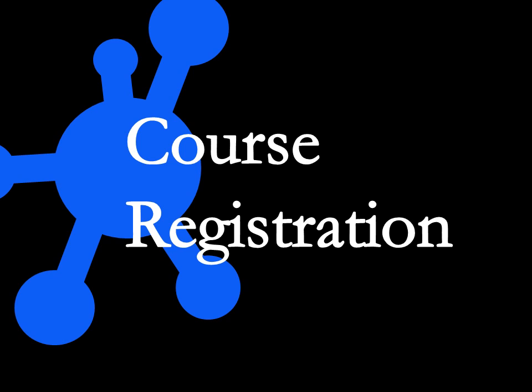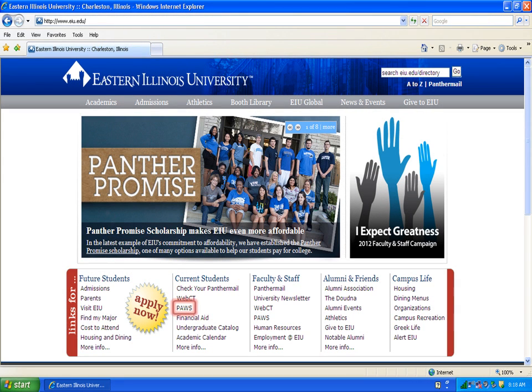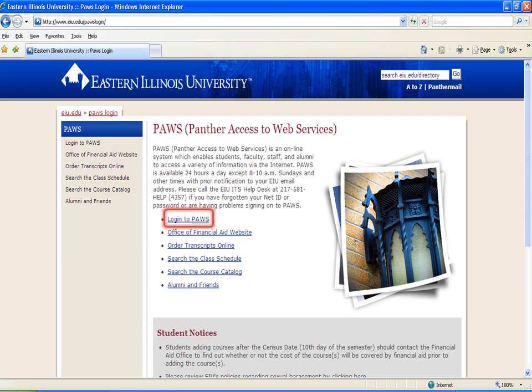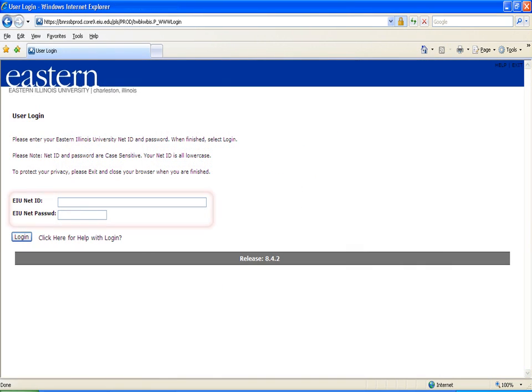To begin your course registration at EIU, we must begin by logging into PAWS. To do this, first click on the PAWS link under Current Students from EIU's homepage. Then select Login to PAWS and enter your EIUnet ID and password.